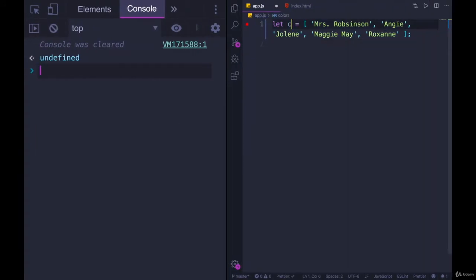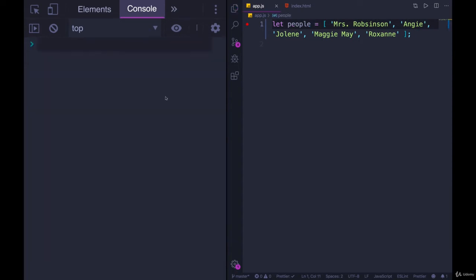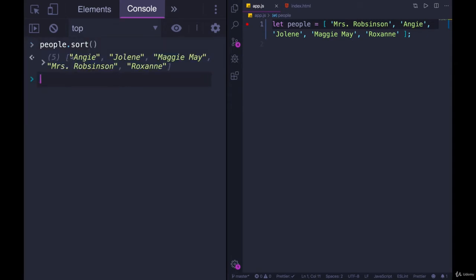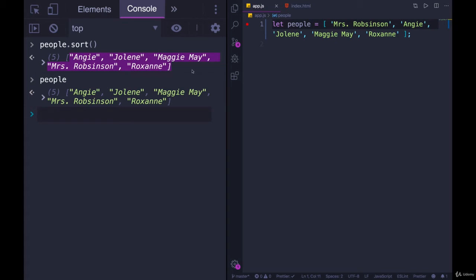I have an array of songs, or let's say women's names based off of songs. We'll go with people. If I try and sort this, I would do people.sort, and it looks like it worked. Alphabetically, we have Angie, Jolene, Maggie Mae, Mrs. Robinson, Roxanne. That sounds correct. It's alphabetically correct. If we look at people, it is indeed updated. It was mutated. It was sorted in place, and people.sort also returns the value to the sorted array. So it updates the array in place and it returns it. So if you wanted to, you could capture it.